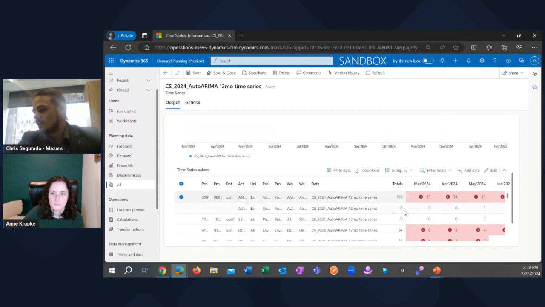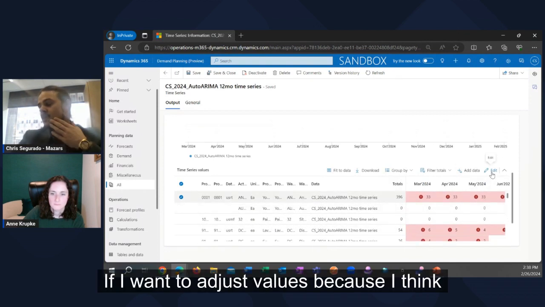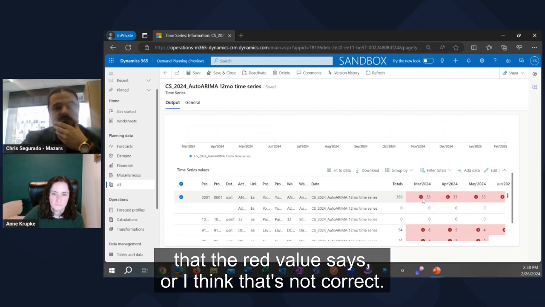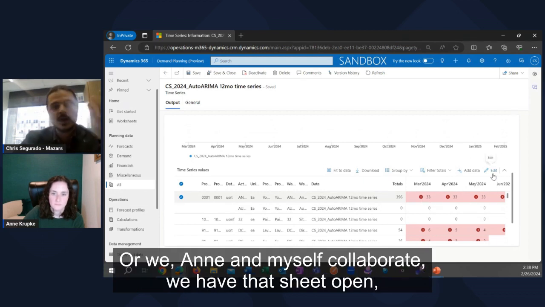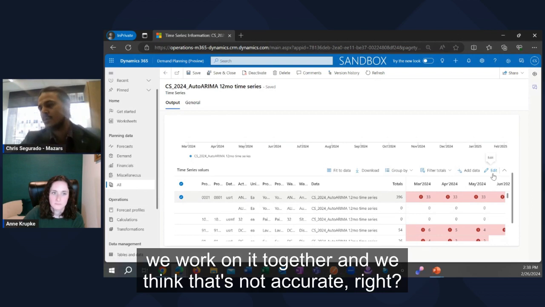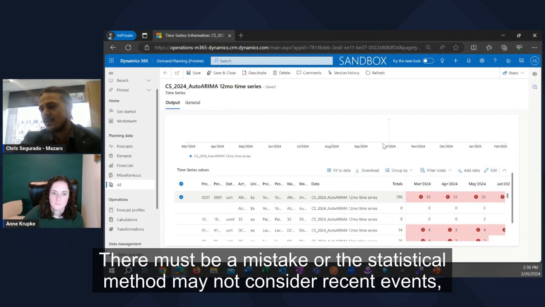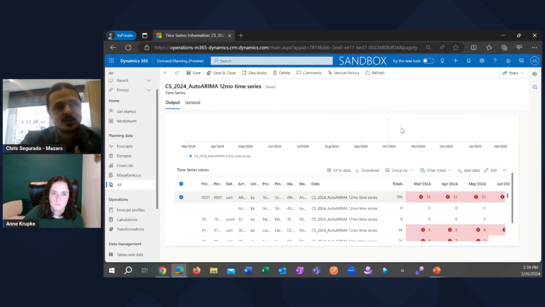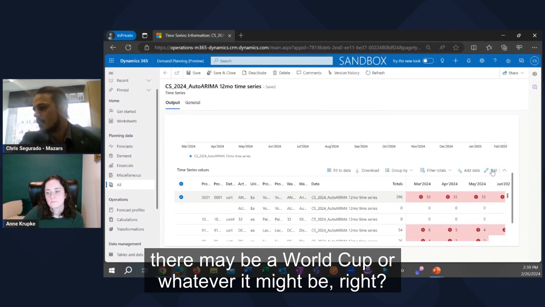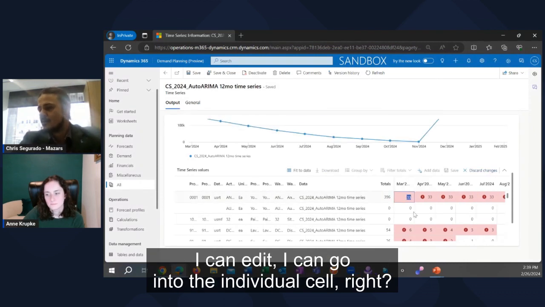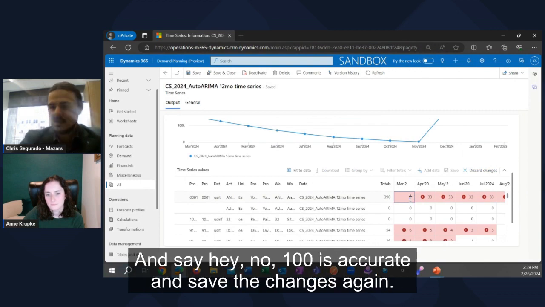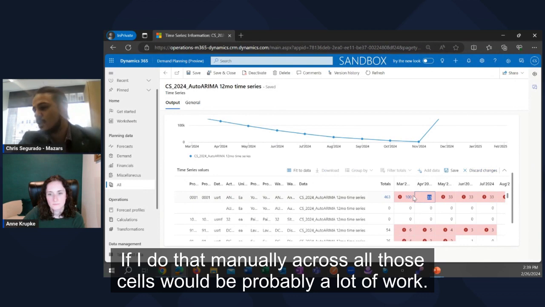Let me show you how that works. If I want to adjust values, because I think the red value is not correct, or Anne and myself collaborate, we have that sheet open, we work on it together, and we think that's not accurate, right? There must be a mistake, or the statistical method may not consider recent events. There may be a World Cup or whatever it might be, right? I can edit. I can go into the individual cell and say, hey, no, 100 is accurate, and save the changes. Again, if I do that manually across all those cells, it would probably be a lot of work.